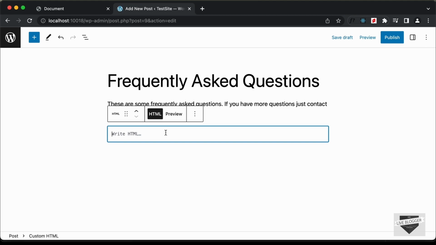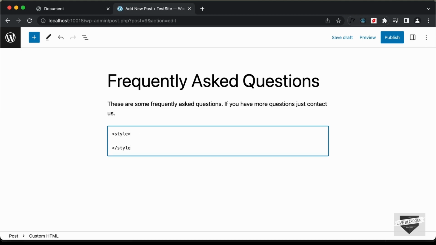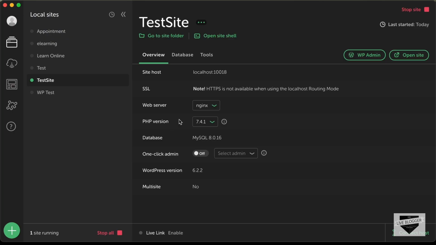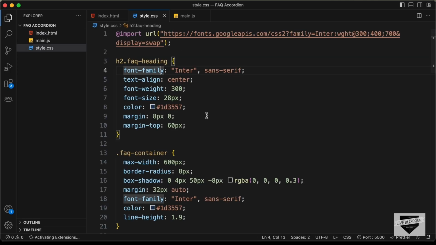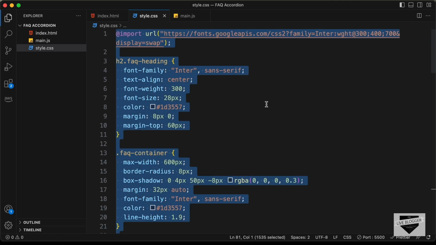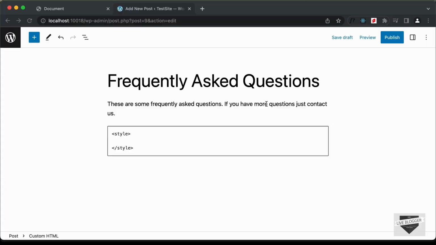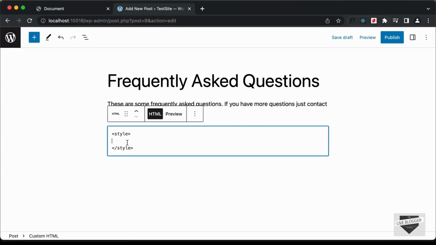So first of all, I'll just add the CSS. I'll just create a style tag over here. And let's go to our source code. And I will leave the link of the source code in the description of this video. So let's go to the style or CSS file and let's copy all this CSS from here. And let's go back and let's paste it over here inside this style tag.